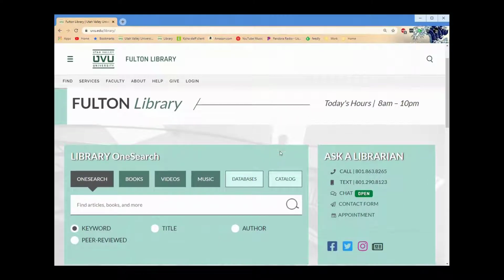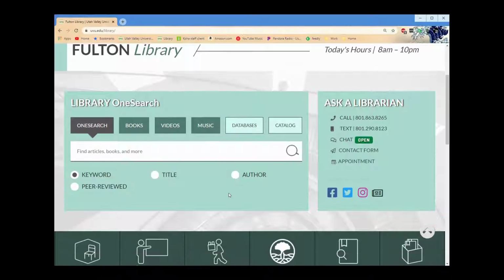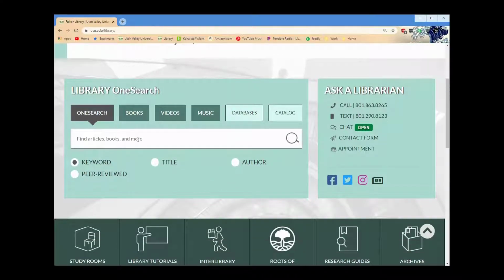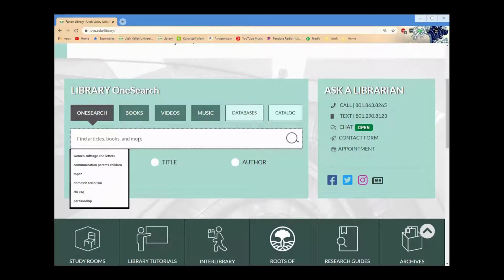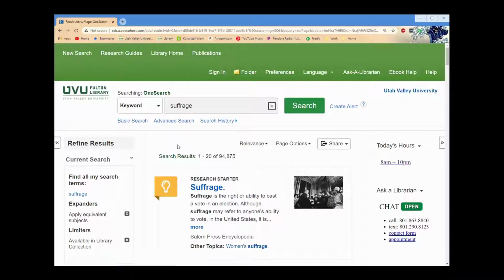And that should take us to the library website. And we are going to look in the library OneSearch section, and we're going to use this tool to search for books and articles. And I'm going to keep my search really simple. I'm going to start with suffrage because 2020 was the 100-year anniversary of the amendment that granted women the right to vote in the United States.